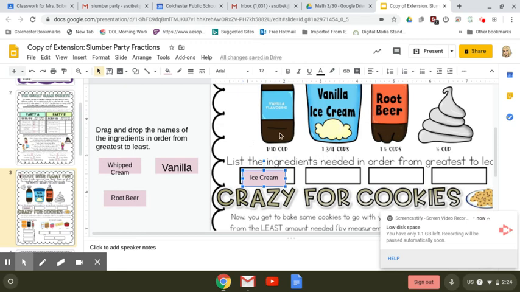So we have vanilla flavor left. We have root beer left, 1 1/2 cups, and the whipped cream, 1/2 cup. So then you would just click and drag over.